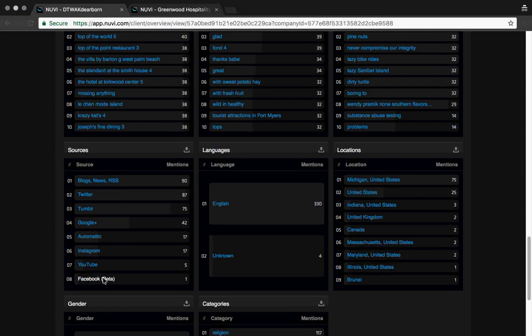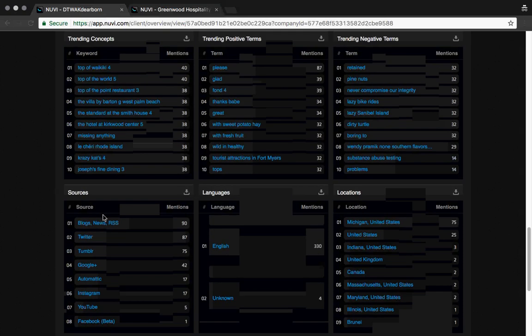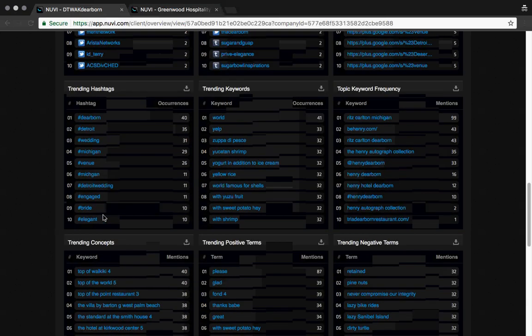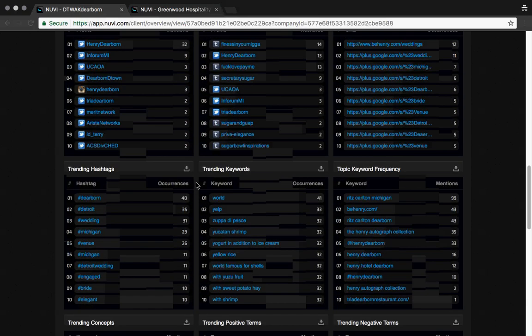And then, of course, you're also beginning to see just which networks are receiving the most traffic. So you've got blogs and news and RSS feeds, and then Twitter is right below that along with Tumblr. Helps you to know where your audience is most active. Anyone have any thoughts or any questions on the overview page?